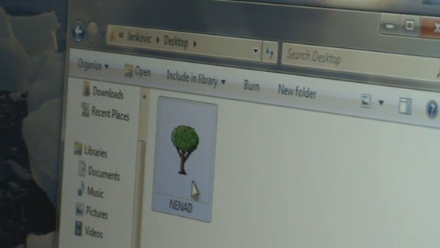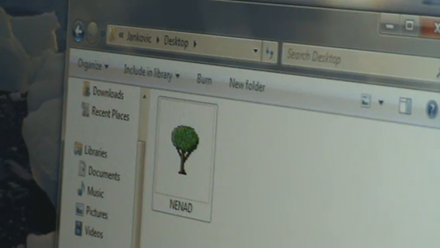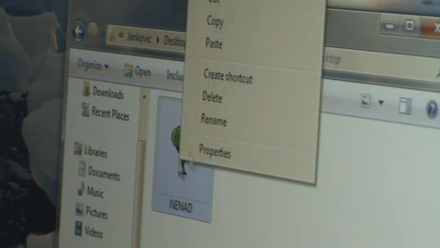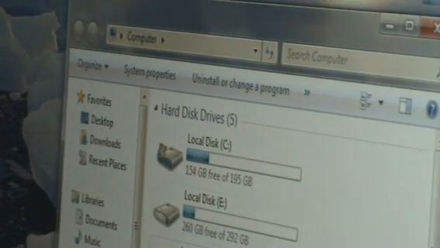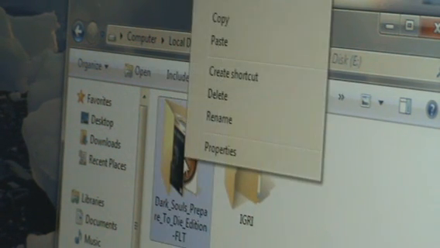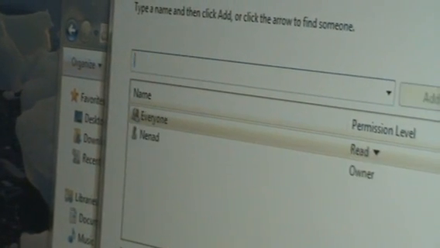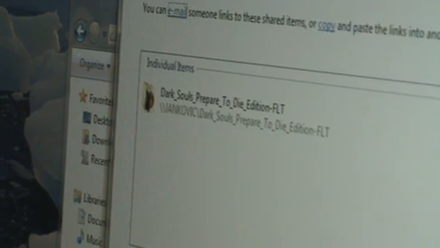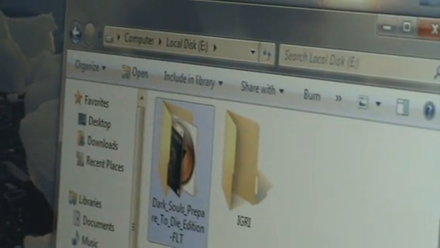So the important thing is the folder you want to share. From the computer you want to share it from, to have your files transferred, you just left click it, properties, and use the share option, which I don't have at the moment because this is not my computer. Okay, so basically, let's say this here, left click, share with specific people, everyone, add, read and write, share. This may take a few minutes, done, and you're set to go. Okay, now I will write it down so you can see it again.